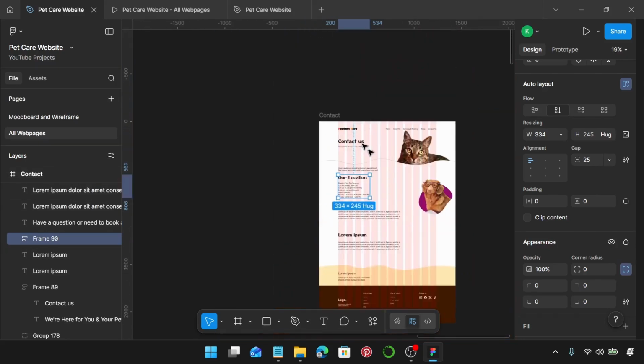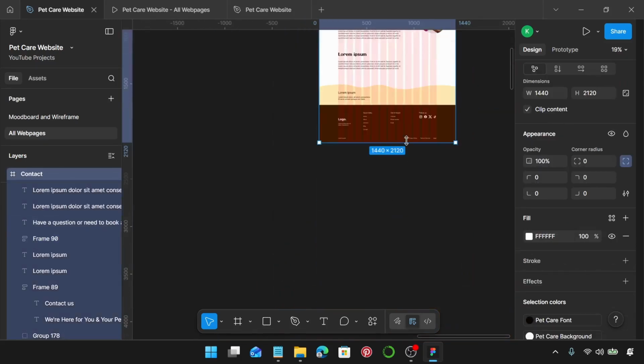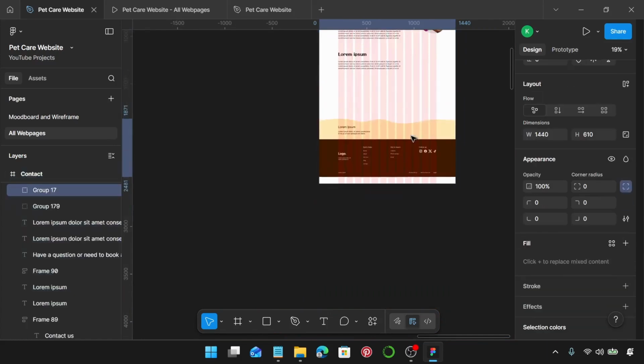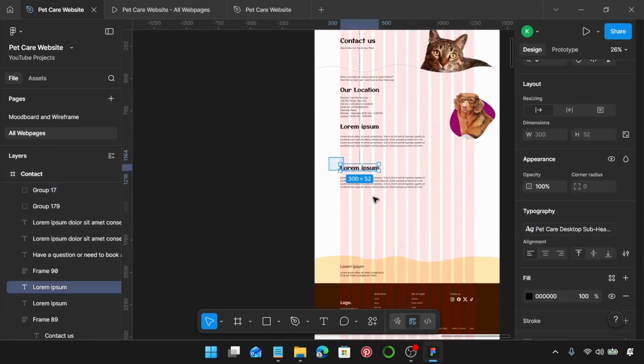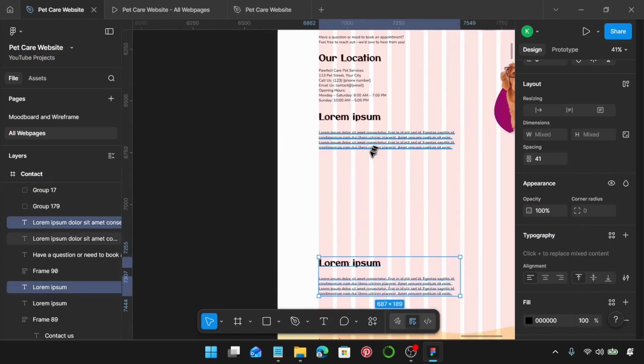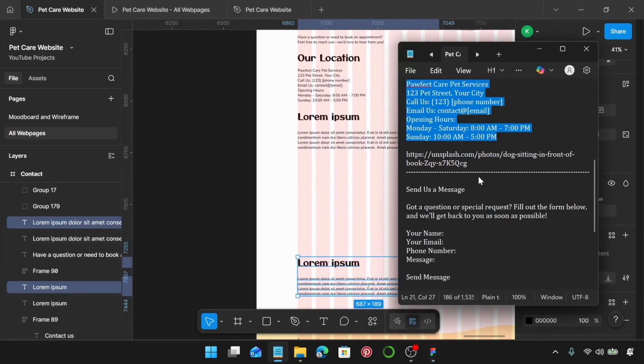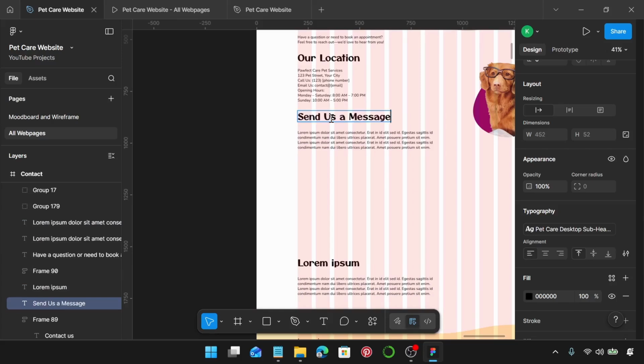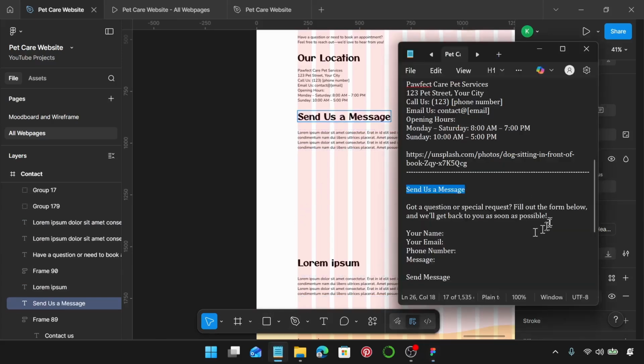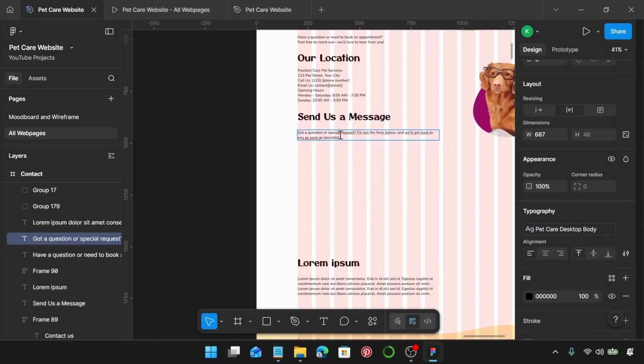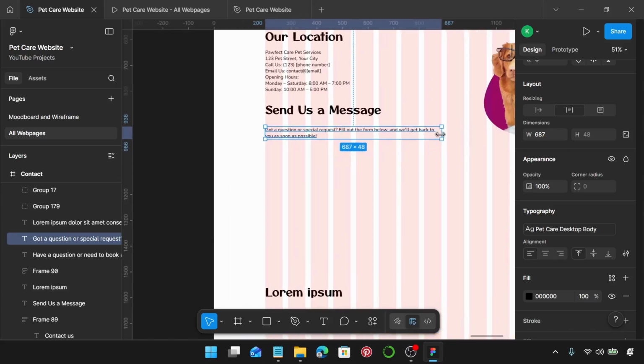Next is going to be this one. I'm going to need a little bit more space. Let me copy my text. This is send us a message. I'm going to paste, and then I'm going to grab this other text, and then I'm going to paste. I'm going to reduce the width of this. Let me see, let's see how it will work out.